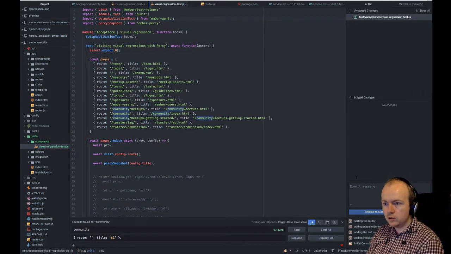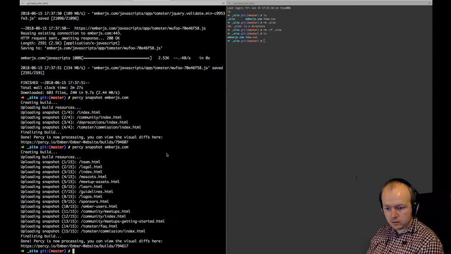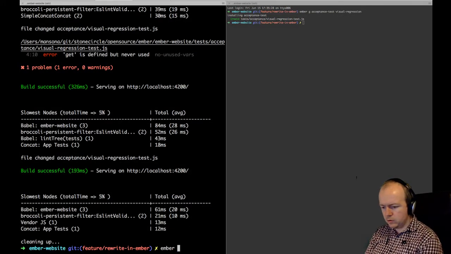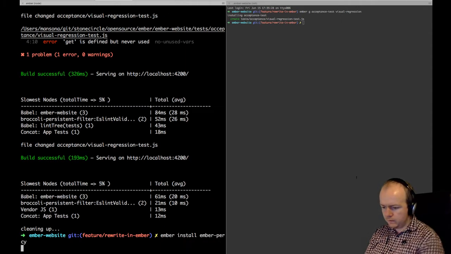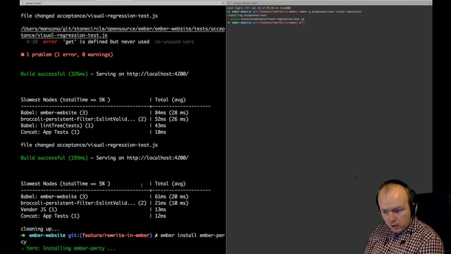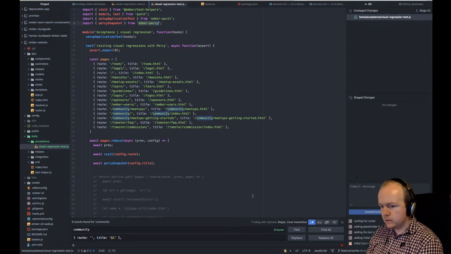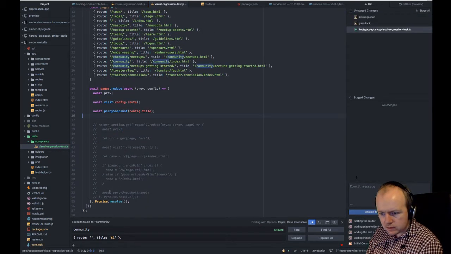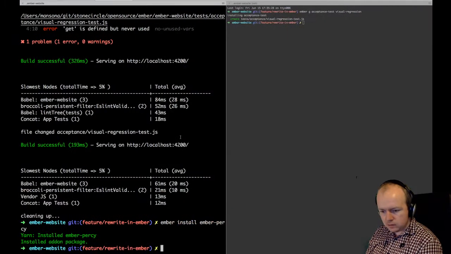Don't need that anymore. So I don't think I've actually installed Ember Percy on this thing. Probably need to do it here. I don't know if they have that up as a yarn. Yeah. Okay. So do I have console log in this? No. Cool. And then we can go Ember.